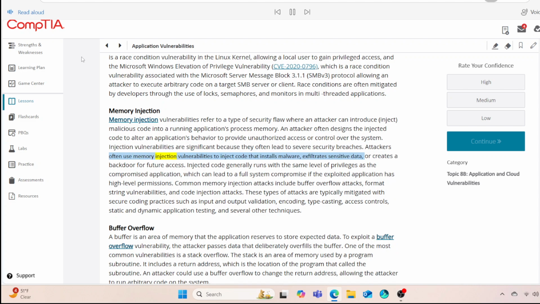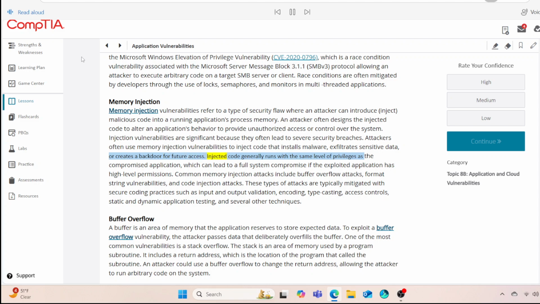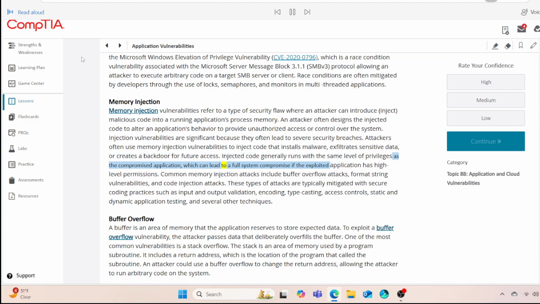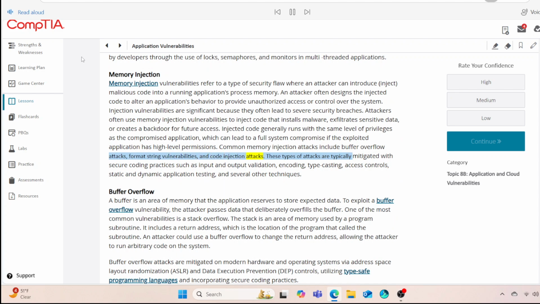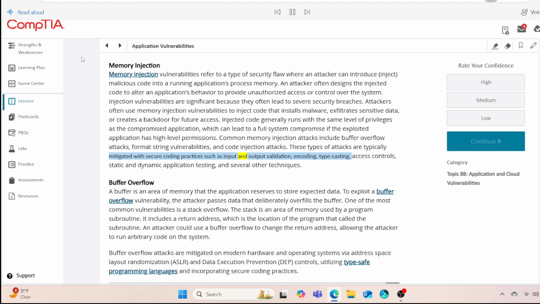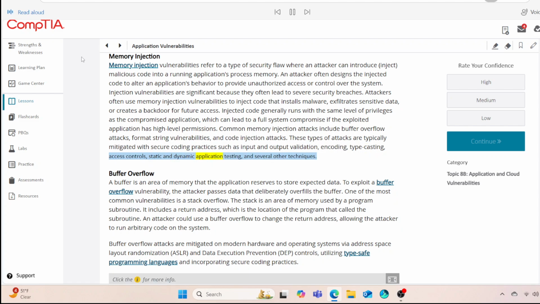Attackers often use memory injection vulnerabilities to inject code that installs malware, exfiltrates sensitive data, or creates a backdoor for future access. Injected code generally runs with the same level of privileges as the compromised application, which can lead to a full system compromise if the exploited application has high-level permissions. Common memory injection attacks include buffer overflow attacks, format string vulnerabilities, and code injection attacks. These types of attacks are typically mitigated with secure coding practices such as input and output validation, encoding, typecasting, access controls, static and dynamic application testing, and several other techniques.